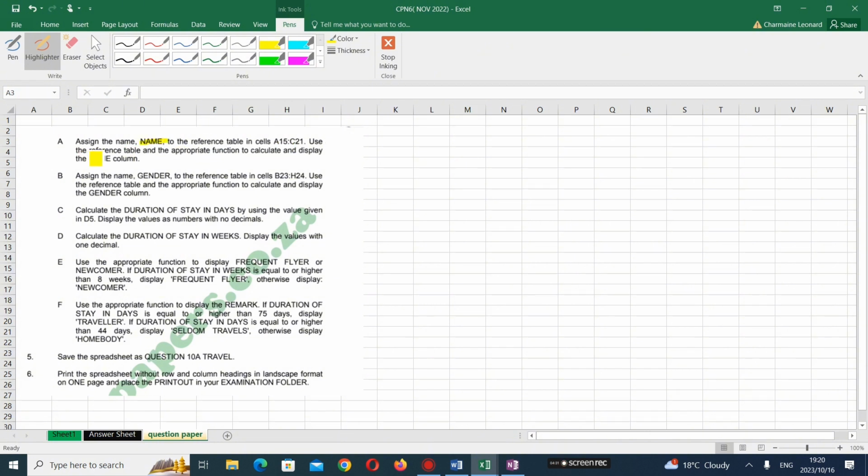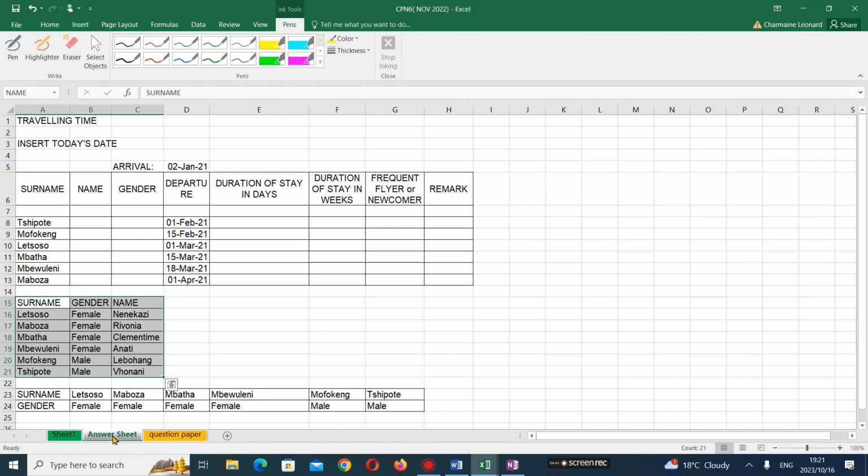Next, use the reference table and the appropriate function to calculate and display the name column. So we need to use a function to calculate the name column, meaning this column. We need to use an appropriate function.